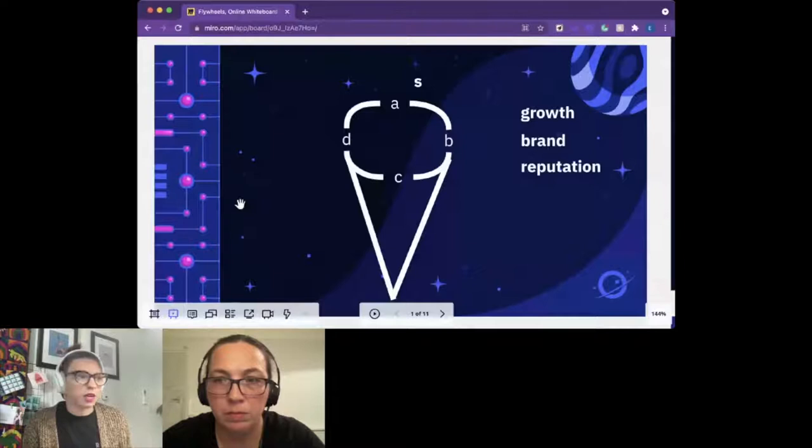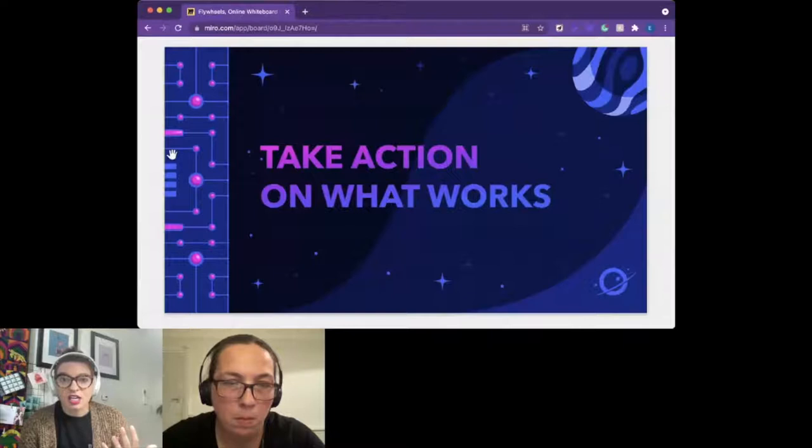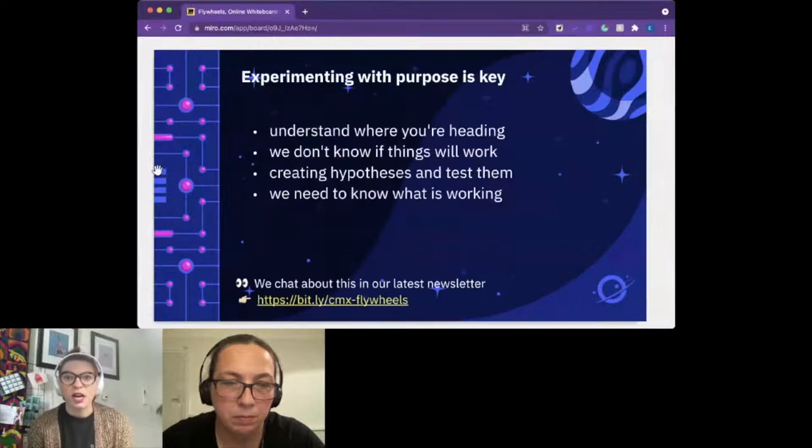So a lot of building flywheels, and building the right types of flywheels, is really about measuring. We're going to go back to seventh grade science class and think about the different ways that we can lean in to building a type of action that works in our own communities. First off, seventh grade science class. We're going to start by putting on our science hat and exploring what's out there, making sure that we're experimenting with purpose.